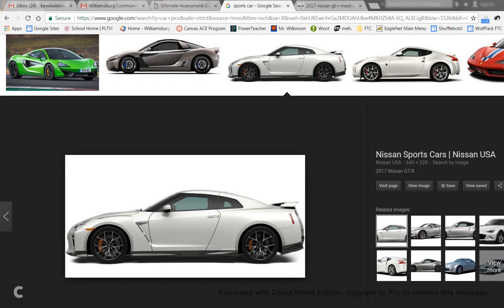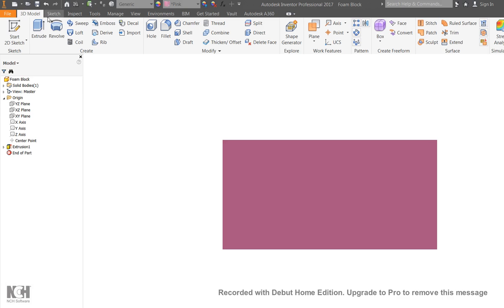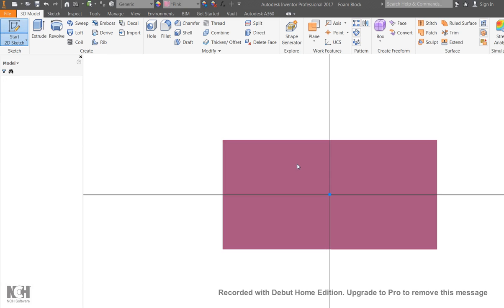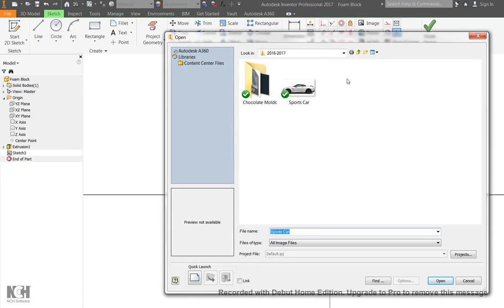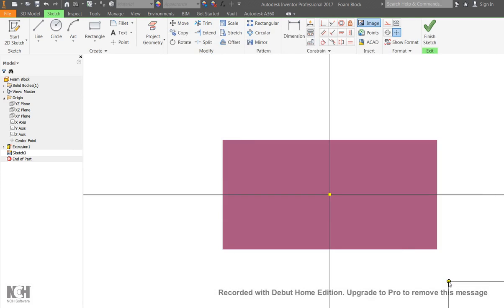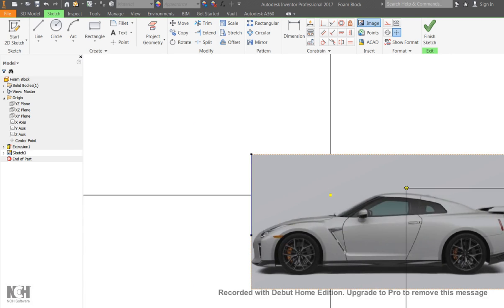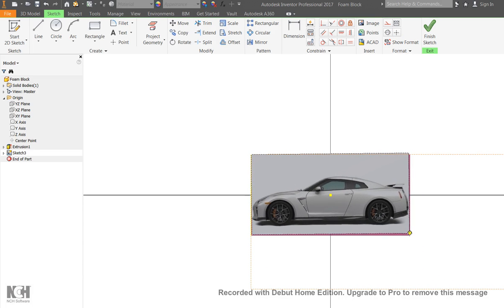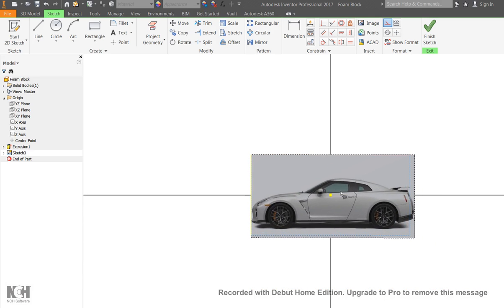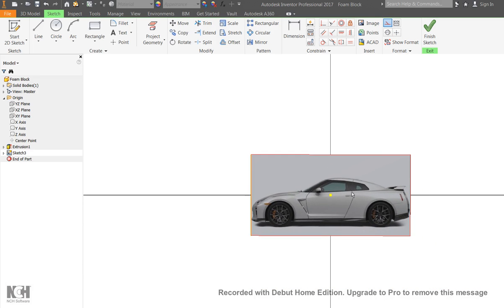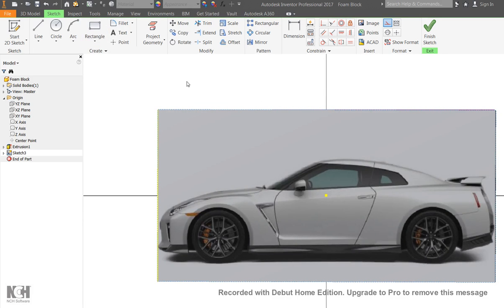and then if I go back to Inventor, I'm going to create a sketch on my side profile here, and I'm going to go to Insert Image. I'm going to grab that same sports car image, and notice here my sports car image is much larger than my foam block. That's okay. We can shrink it down after we get it on there. So that's close enough for what I'm going for.